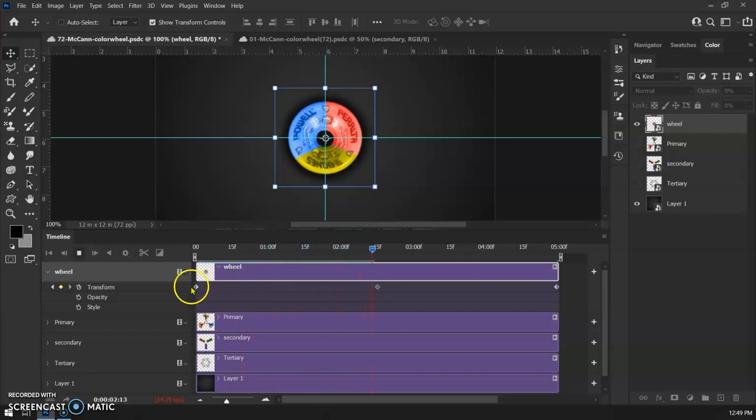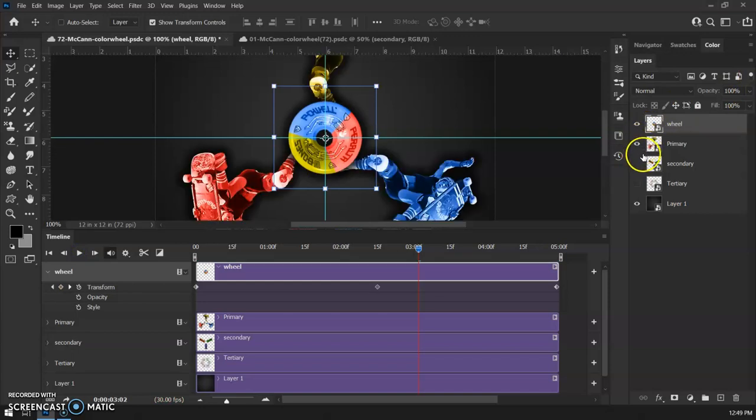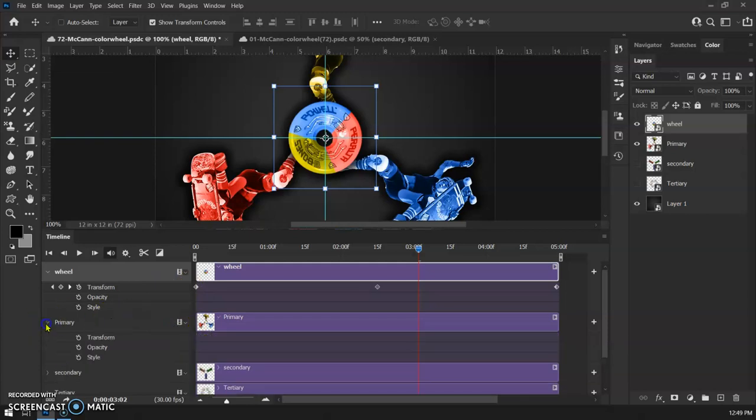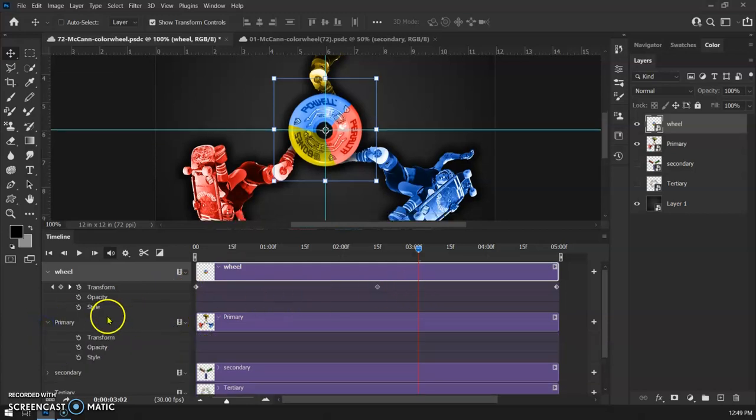So the computer does all the work, kind of taking it from one keyframe to another and puts in all of the proper subframes to that. So I've animated my first layer. Go ahead and hit stop. Let's try one more down below on my primary colors. So I'm going to go ahead and show my primary color area.